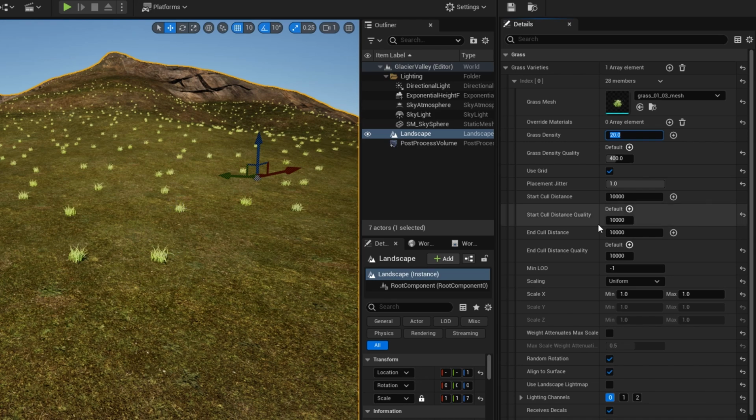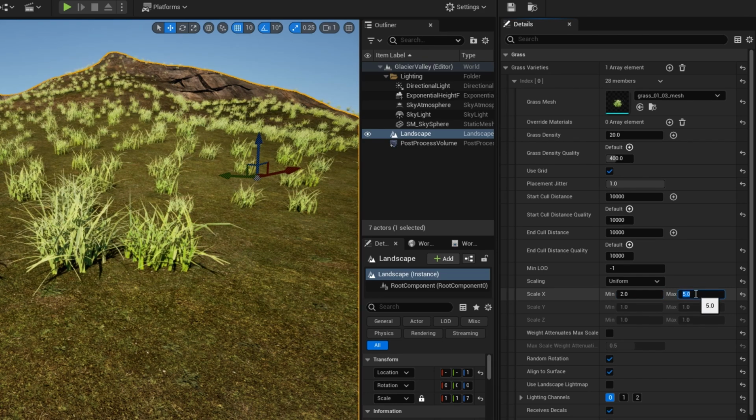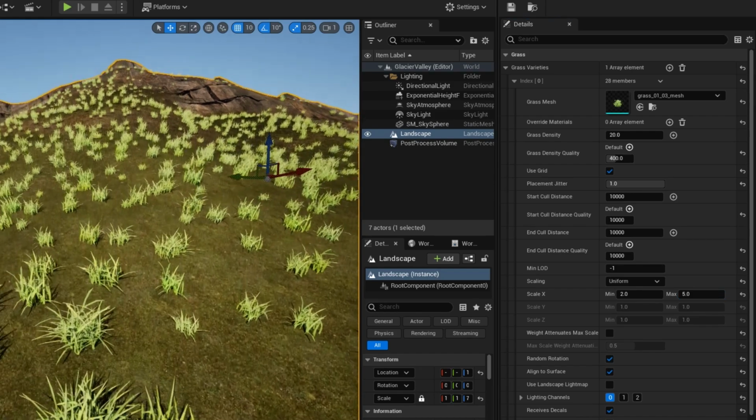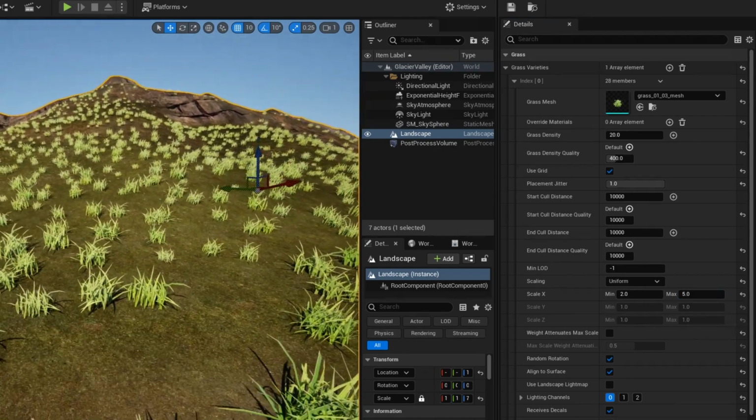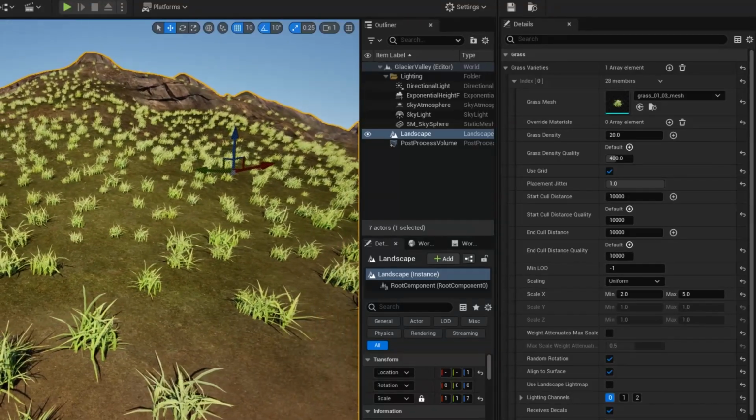So what we'll do is we'll go down to the scaling. And we've got it on uniform scaling at the moment, which means it's going to scale the same on all axes. Usually that's what you want. So we'll start with a minimum of twice the scale and a maximum of 5 times the scale. And you can see that we now have some very luminous grass of different scale here.